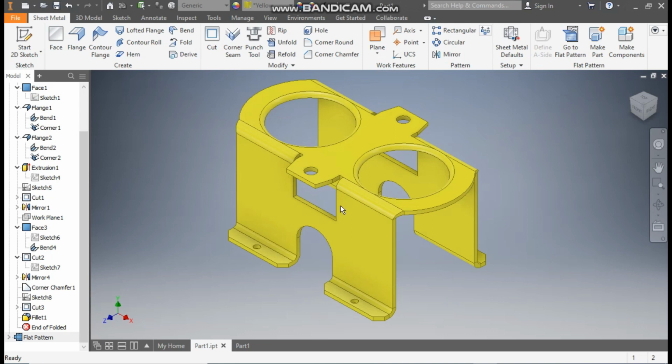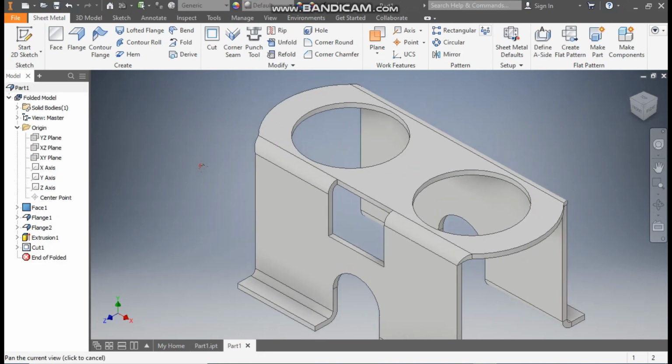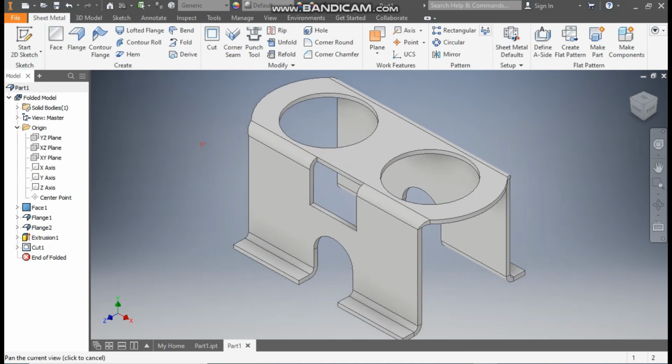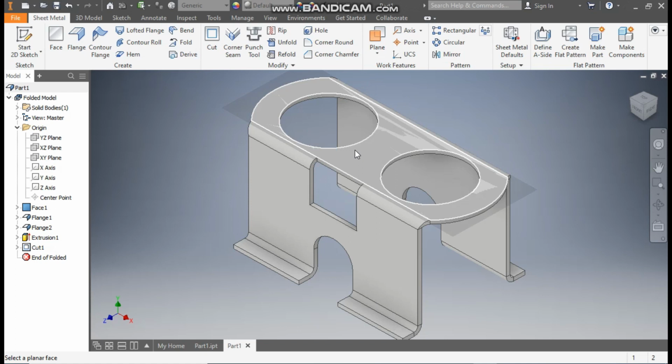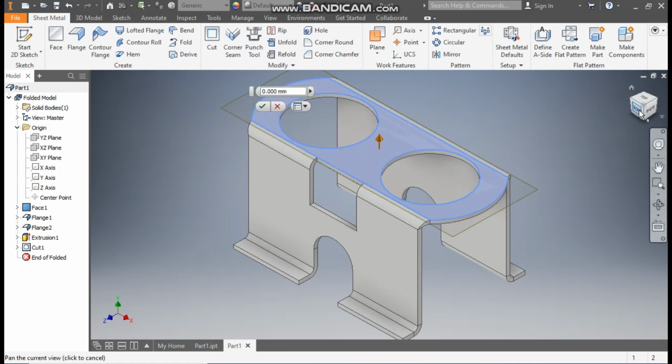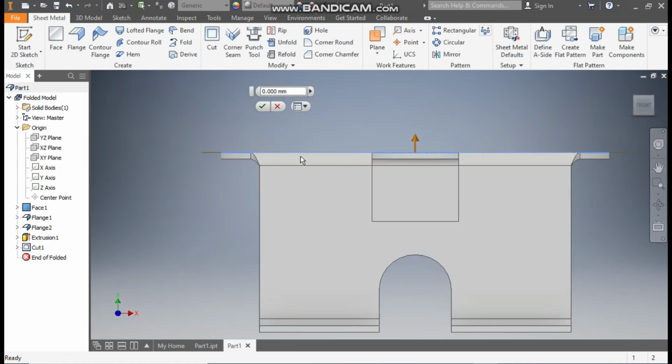Now I am going to make this top profile. For the top profile, first we are going to make a new plane. Go to plane, select offset from plane, select this top face, go to front view. We want a plane at the mid of this, so we'll give minus 1.2. Till here the plane will be constructed, and press OK.